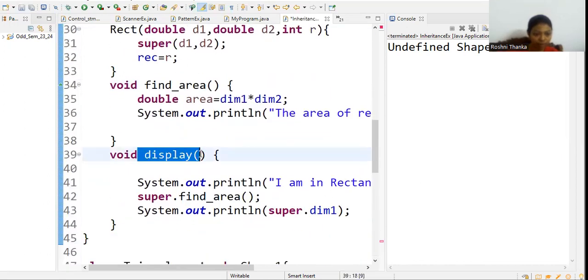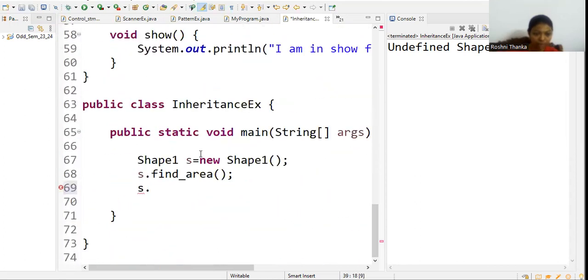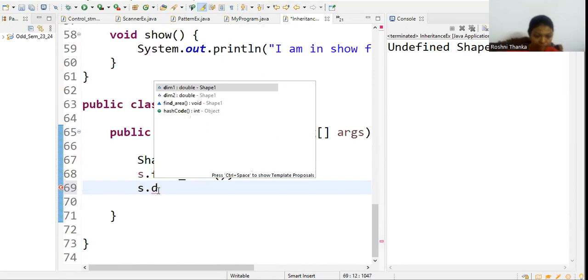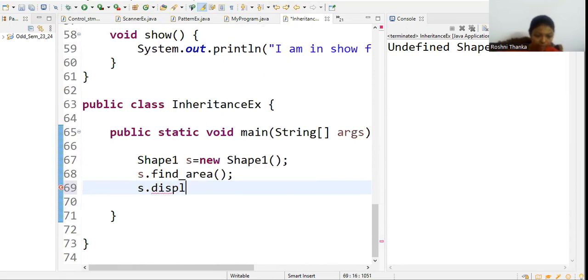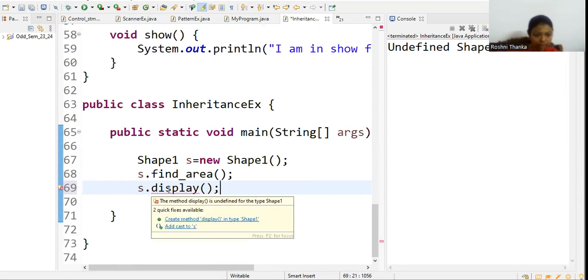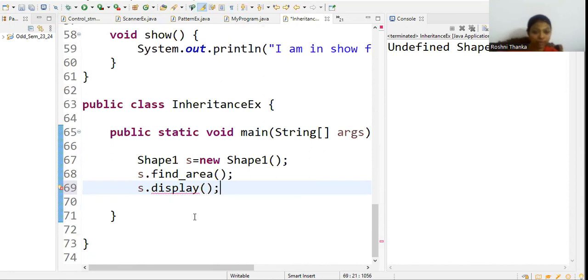In that they have a class called function display. Let me try to call it. See, dot display. Even display is not displayed here as well, but still let us try it. What does it show? You can see there is an error. What does it say? The method display is undefined for the type Shape1. So from that, you can understand the parent cannot access anything from the child.